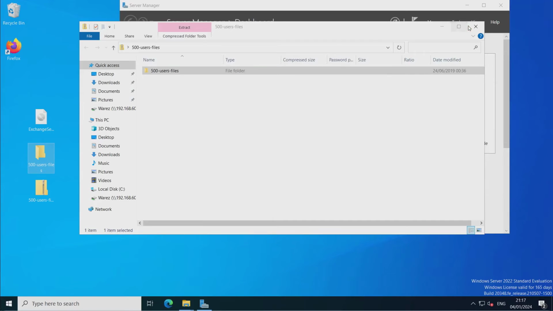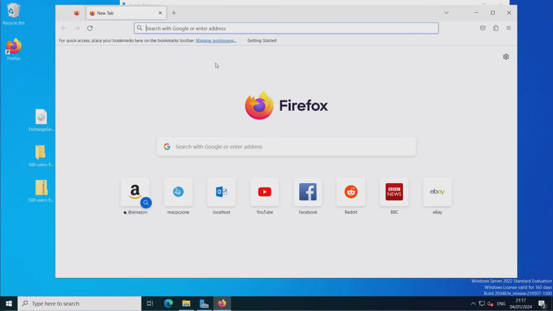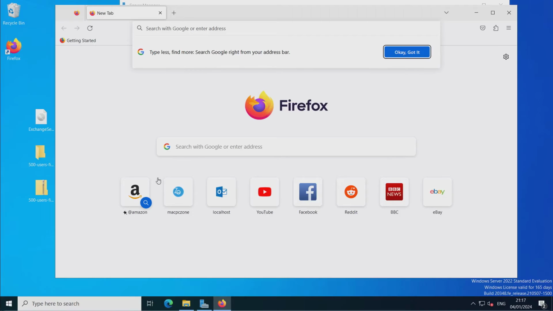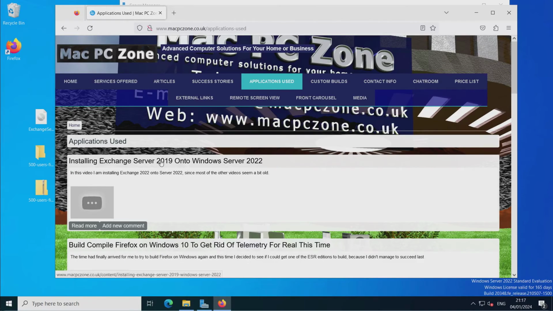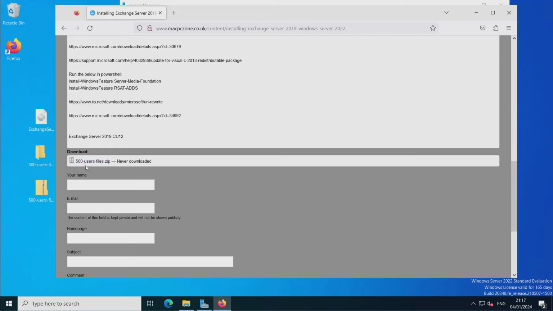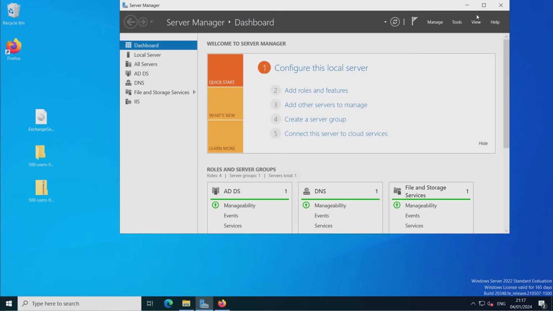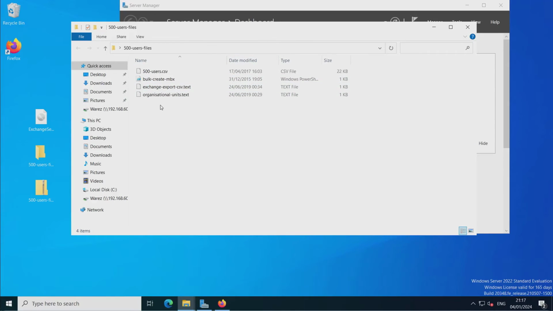This file is included. If you go to our website and then go to the Exchange server page, at the bottom you'll see that there's a 500 user zip file, so that's an attachment. That's where you can find this, because obviously you can't put attachments on YouTube. This is why you have to have websites in order to hold the proper information.